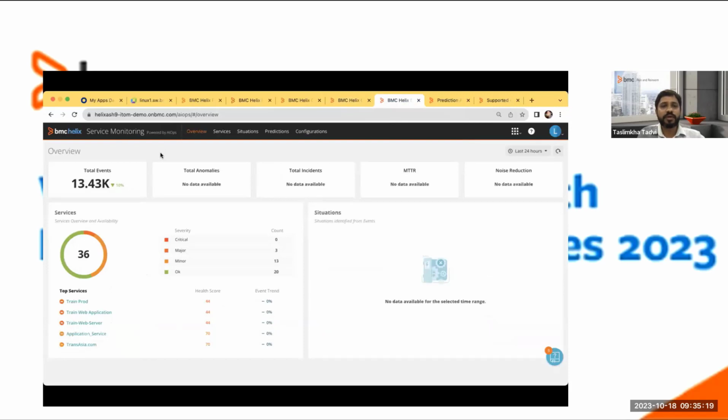And for demo purpose, I have created a service which I want to monitor. The service I'm monitoring is for train app booking, train ticket app booking. That service has multiple child services such as web application, web server, the production servers, etc. Some of the web servers look like they are not in a great condition. There is some issue with that.